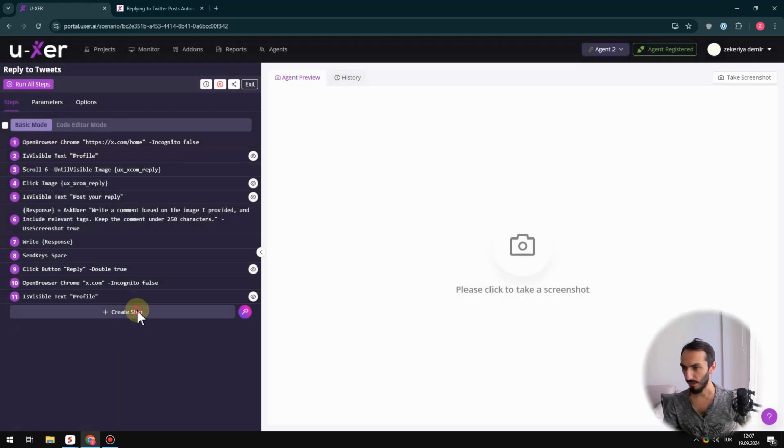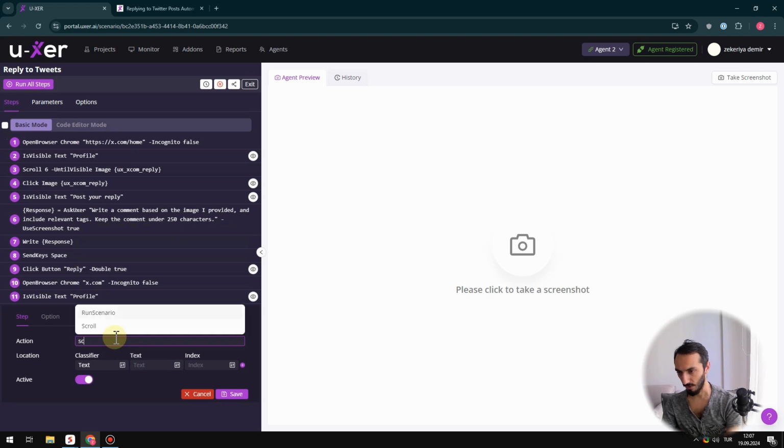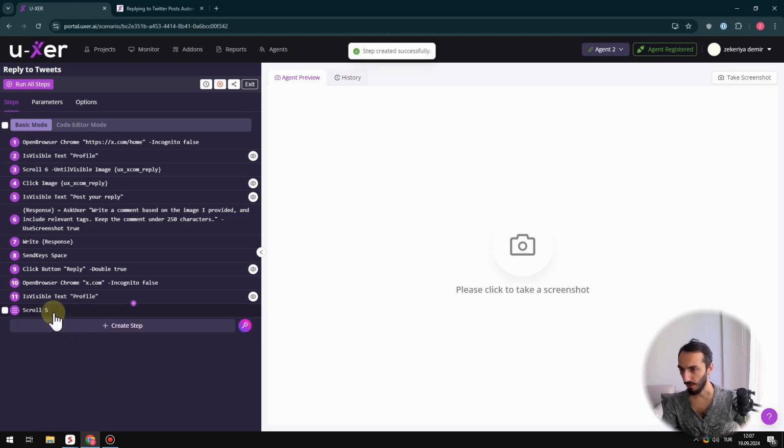Okay, the next step is scroll until image Uxer.com reply. So what it's going to do is actually scroll, right? This is the main step here. It will scroll 6 times. Let's say 5 times this time. Okay, the next thing is I want to scroll, but I want to scroll until the reply icon is visible.